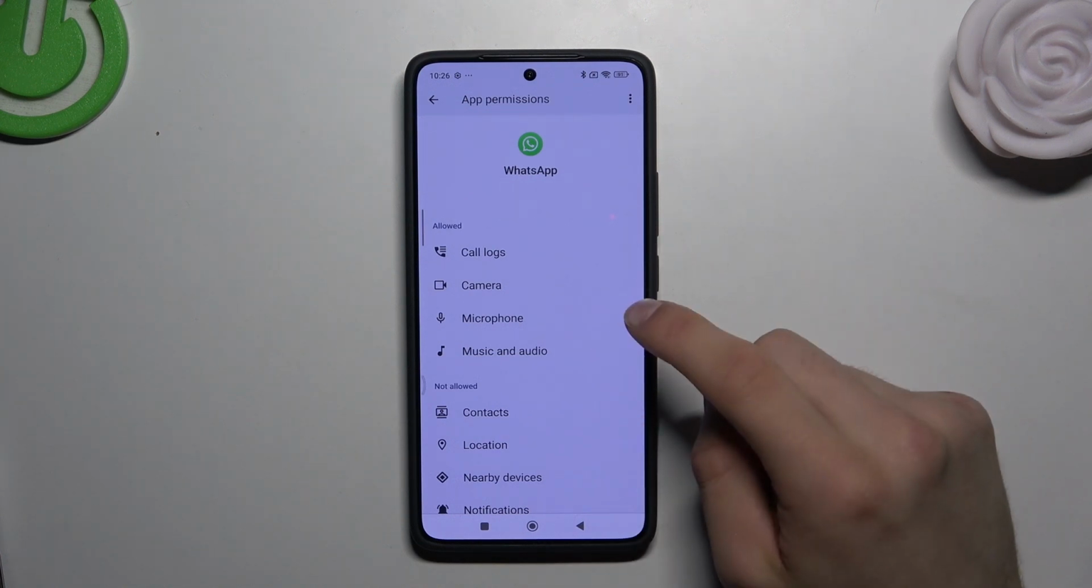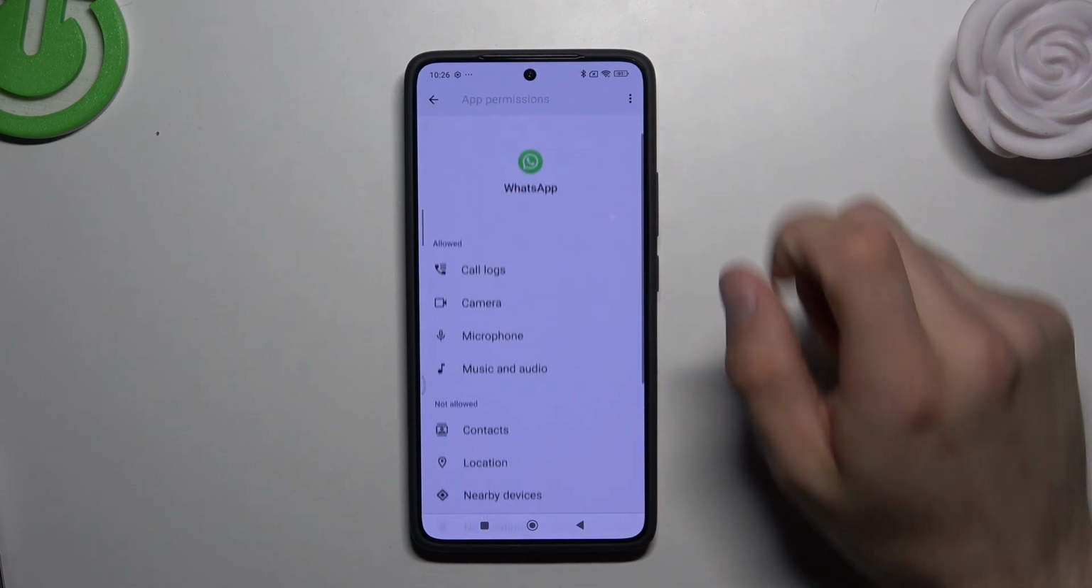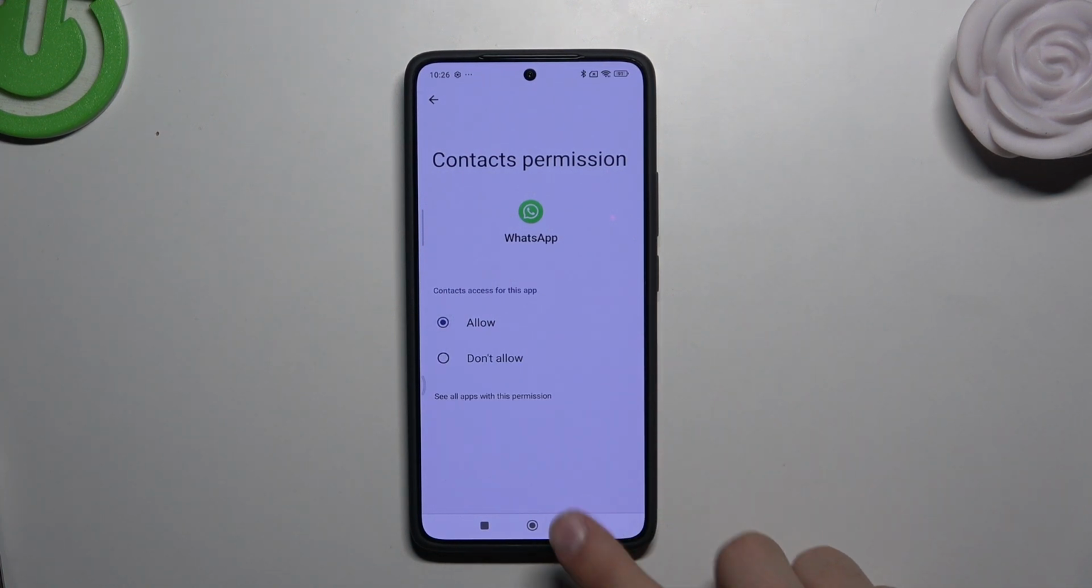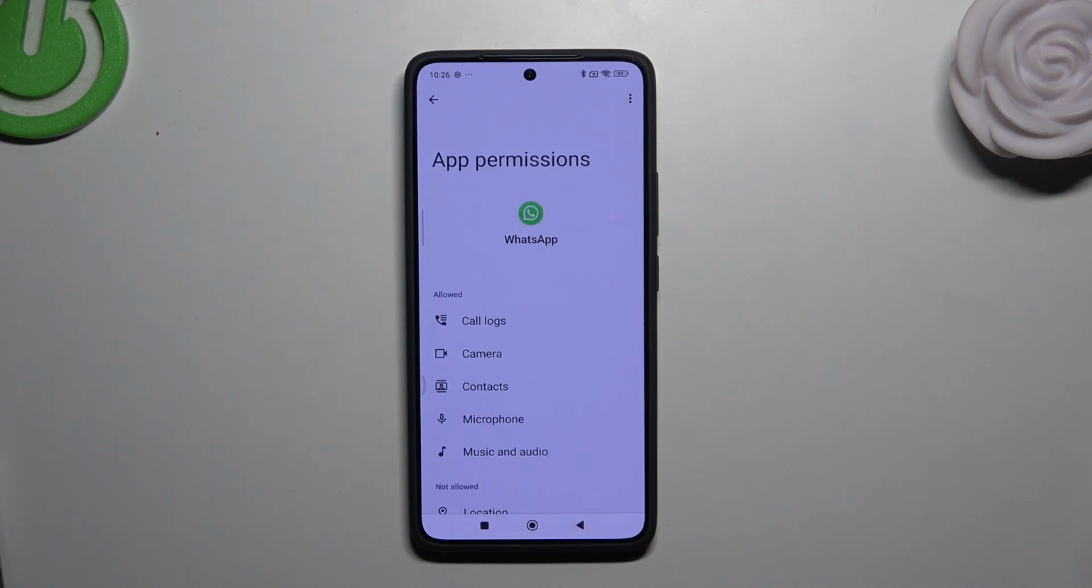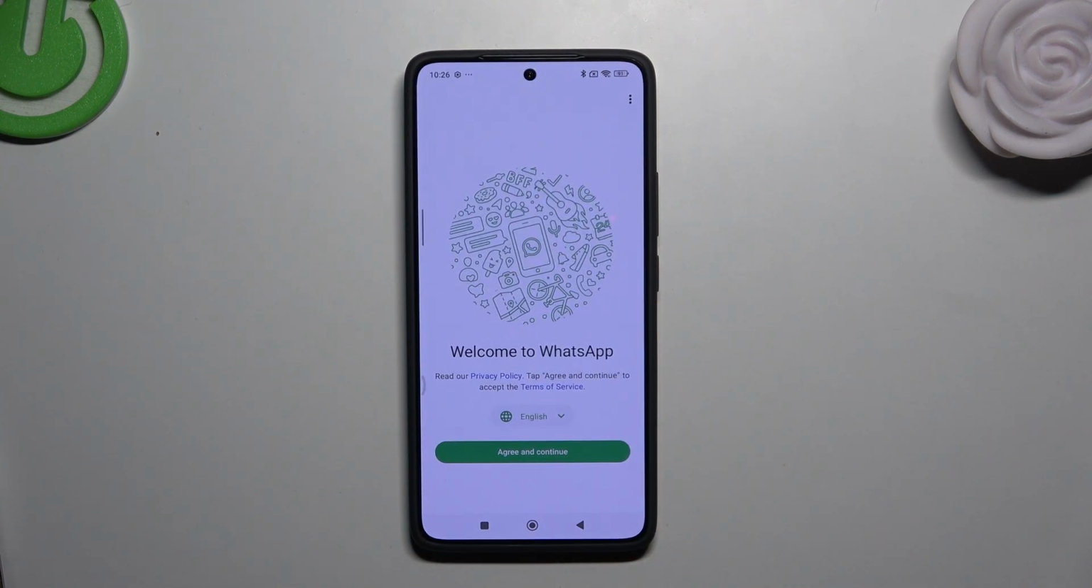I already allowed the call logs, the camera, the microphone, and music and audio. So I can call somebody or I can listen to somebody's voice messages and something like this. You can do this by clicking on some permission and just clicking allow. Here you go. But if your WhatsApp still doesn't work correctly, you need to uninstall and reinstall WhatsApp.